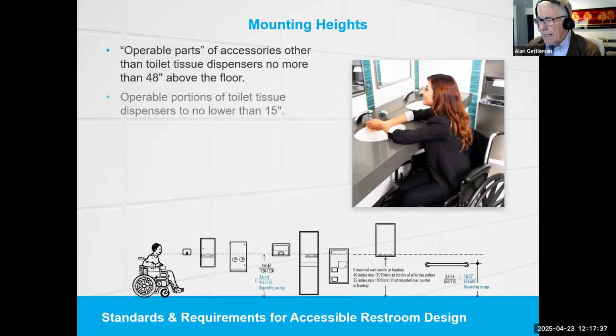Now let's check inside the toilet compartment. The operable portions of toilet tissue dispensers should be mounted no more than 15 inches above the floor. That's per the ADA and the A117 standard. Oh, that's per the ADA, excuse me. The A117 standard limits the toilet tissue dispenser to no lower than 18 inches above the floor.